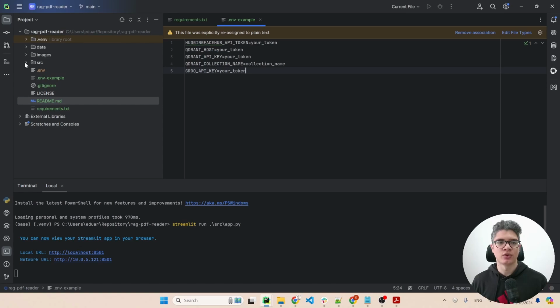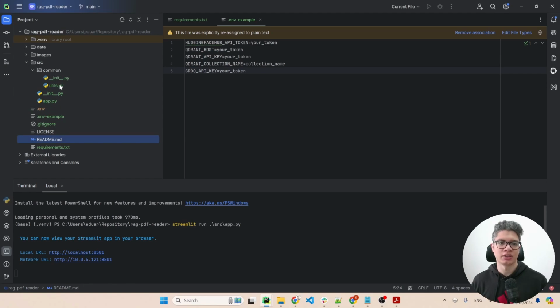I have all the code in the source folder. It contains an app.py and also another Python package with the common functions. In this case, I call it utils.py. So let's see it in detail.